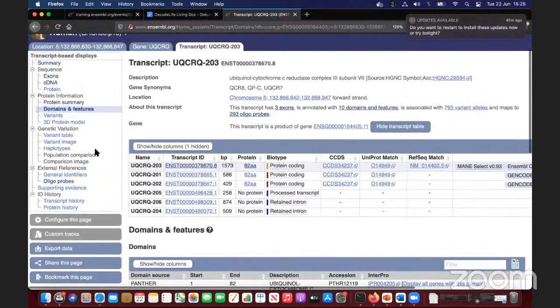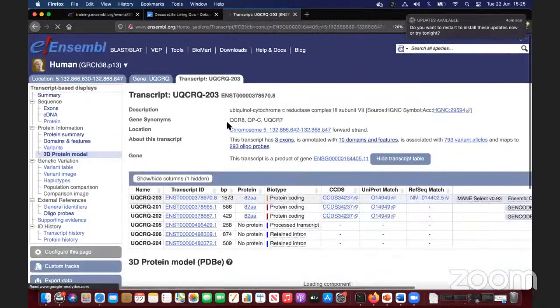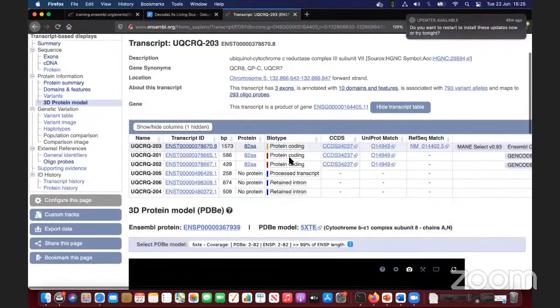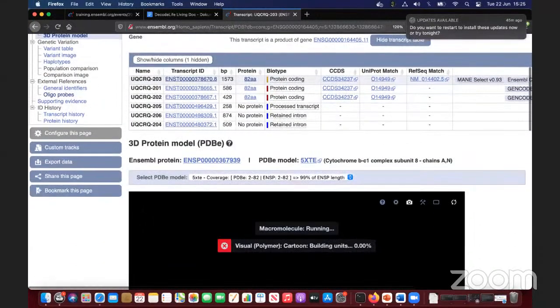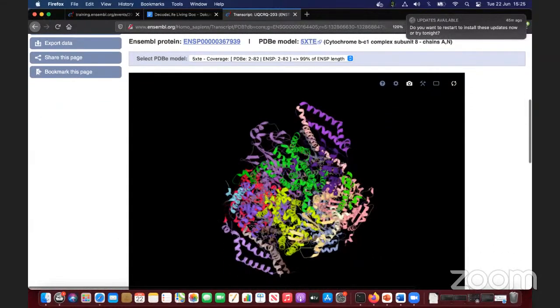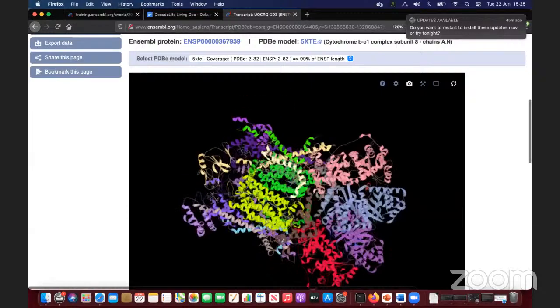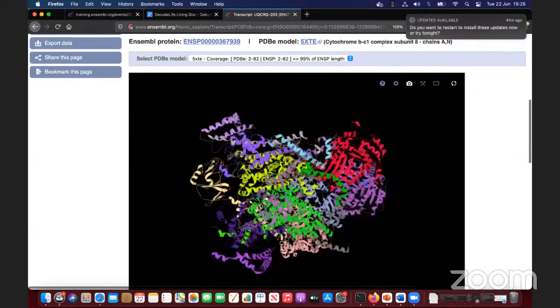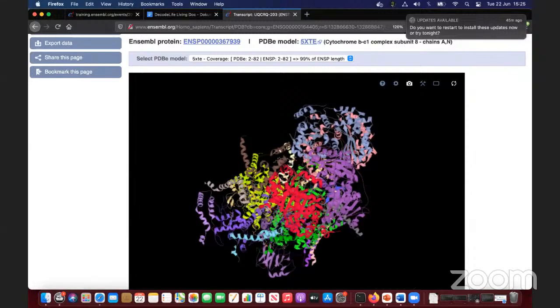And the last view which I wanted to show you is the 3D protein model. We import this data from PDBe, and it has this really nice interactive widget. Here you can see our translation with some additional proteins. You can rotate it, you can zoom in and zoom out. You can also change the protein model. This drop-down list gives you the top PDBe hits for this particular transcript. And then there's also some additional Ensembl functionality.